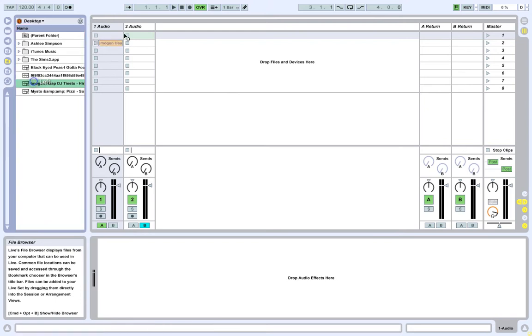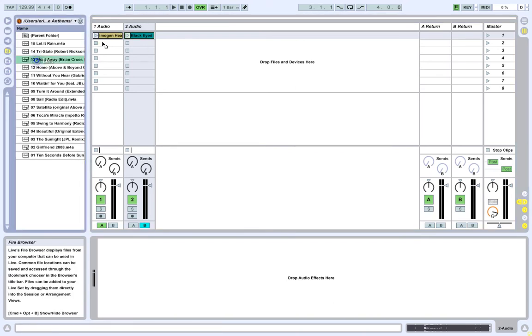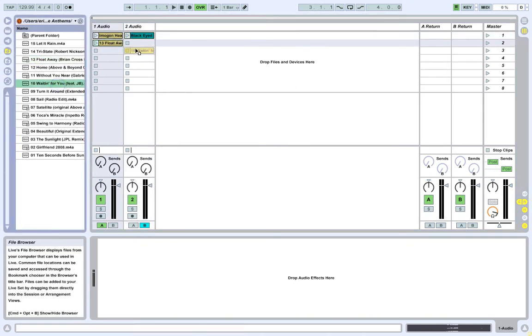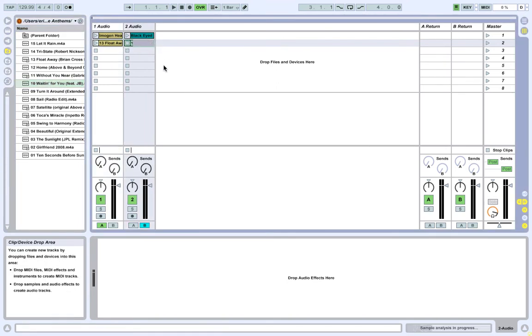Let's see, we're going to load up some songs and just load them into the two different channels. You see, that one's taking longer to cross because it has to load. So most of these will load. It's just I've been using these songs to practice on this stuff for a while.